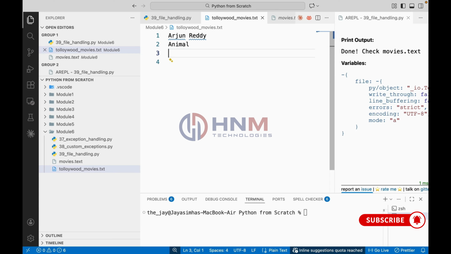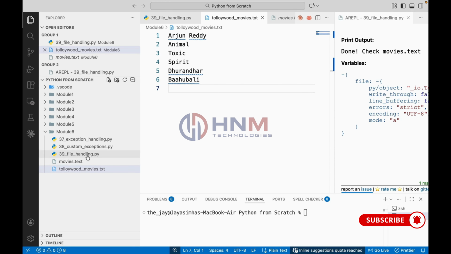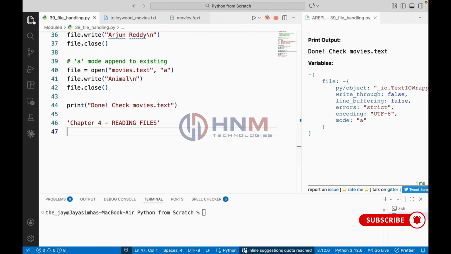Because we created a Tollywood movies.txt. So Arjun Reddy, Animal, and the upcoming movies Toxic and Spirit, along with the recent blockbuster Dhurandhar. Okay, and at the end I'm entering Bahubali. Now let's read it in Python. I'm closing these files because the space is very less here, we can't see the program if I open that.